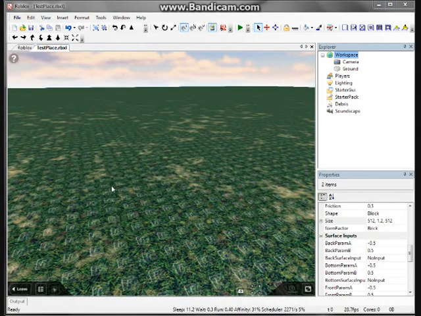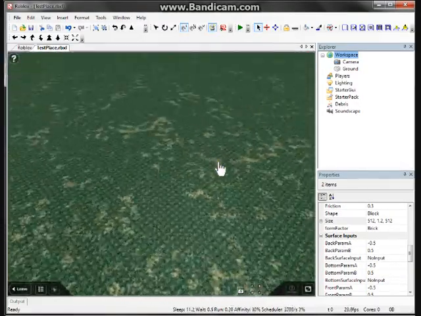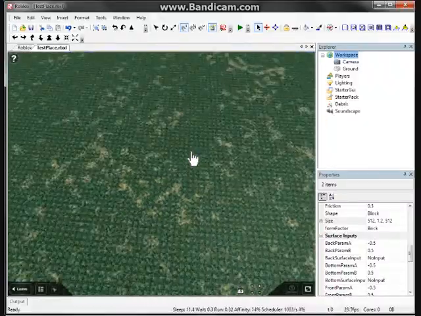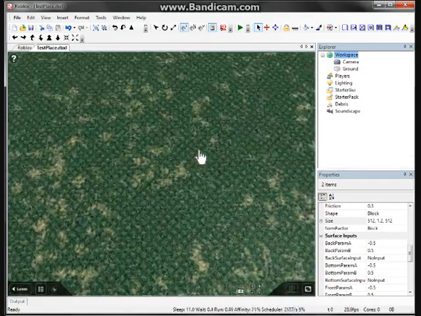Hey guys, today I will show you how to make a killers versus survivors kind of game in Roblox. So, first thing you're gonna want to do is build a little map. I'm just gonna build the map real quick so you guys can see it.